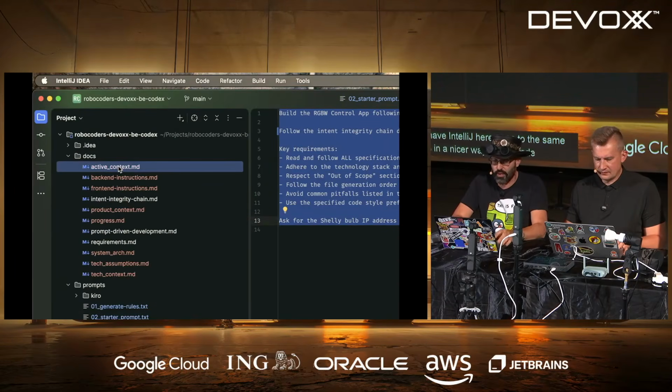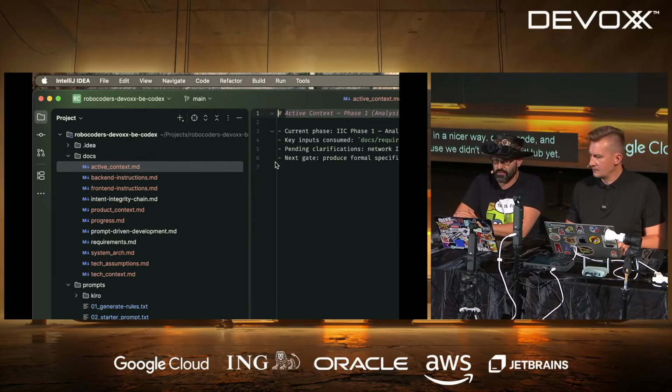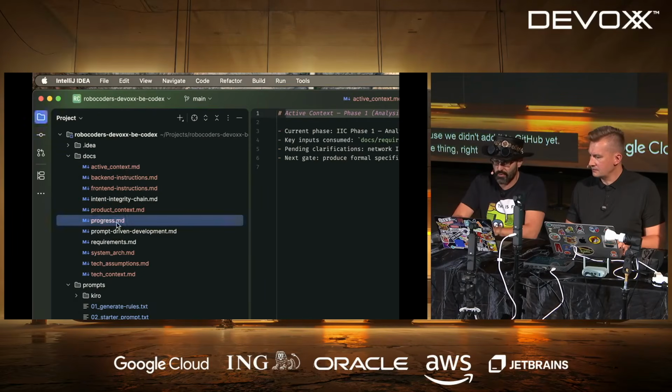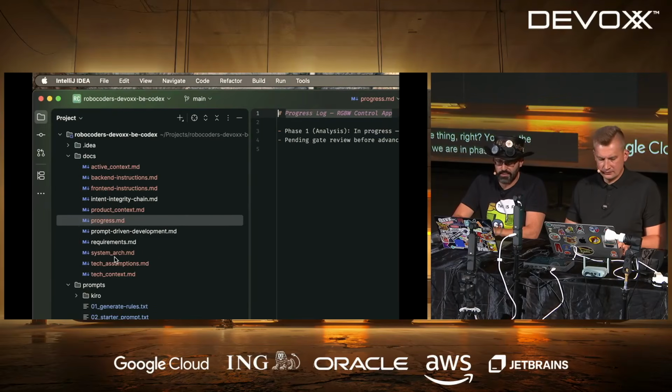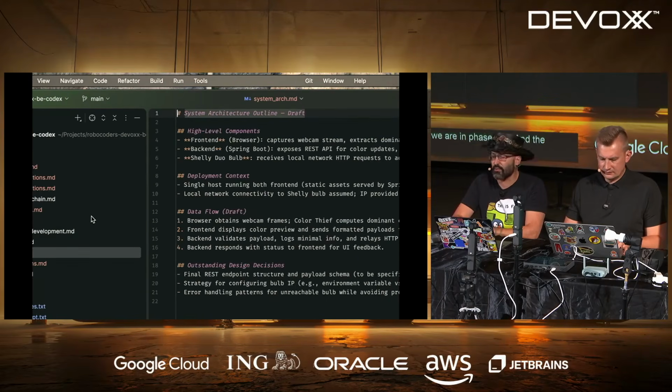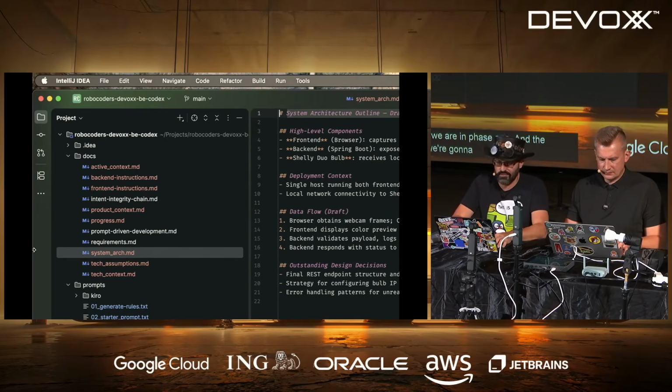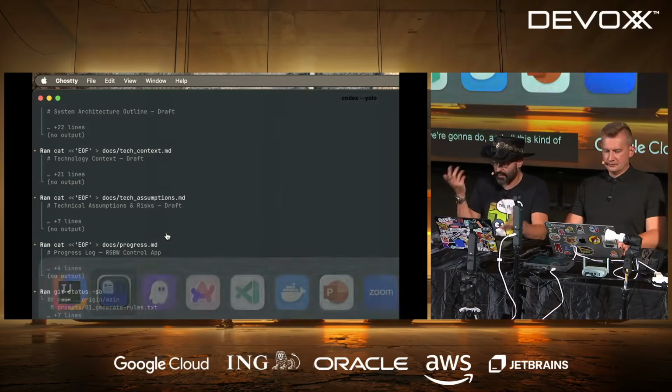And here all the files marked in red, because we didn't add them to GitHub yet, are the new stuff. So it's exactly the same thing, right? You see the progress, the context, the progress, we're in phase 1, and the system architecture here outlines what we're going to do and all this kind of stuff. Now I can say that I like it.